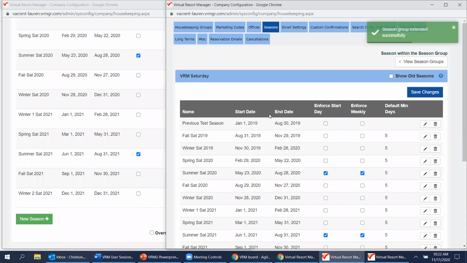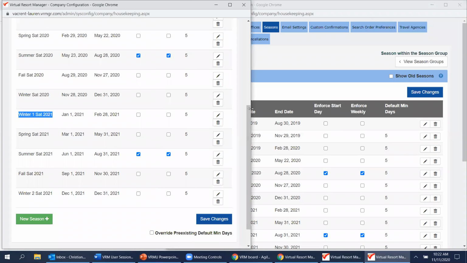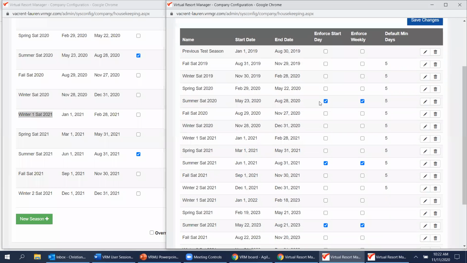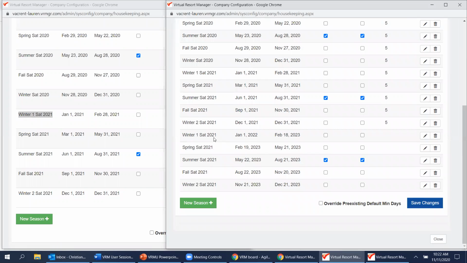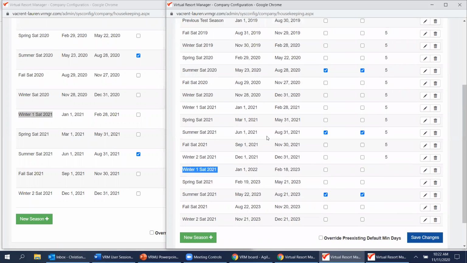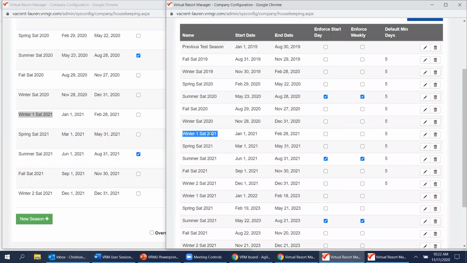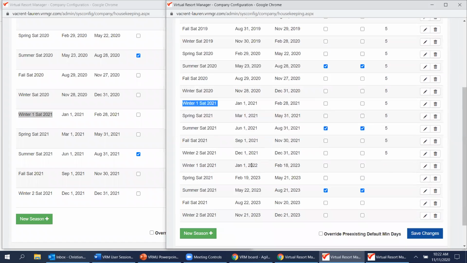So now I've created my new seasons. And remember, this is where we start on this side. We can come down here and look at winter 1 SAT 2021. There we go. And we'll see the last day of that season where we copied our new seasons from, which is winter 1.